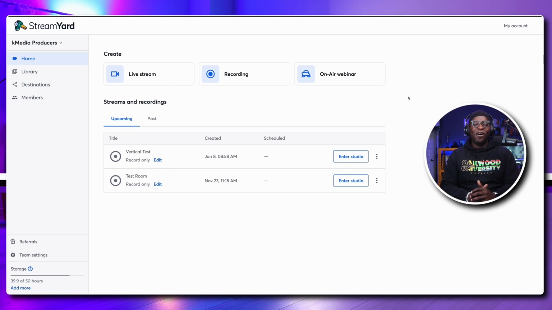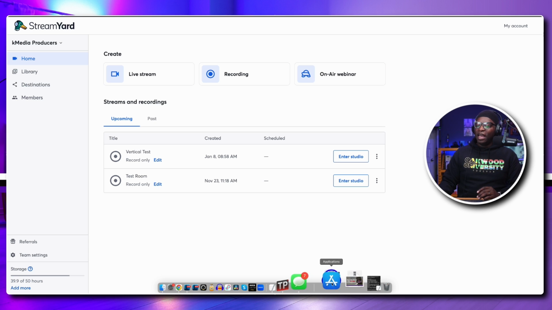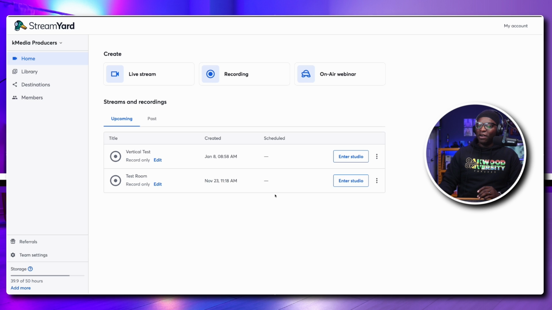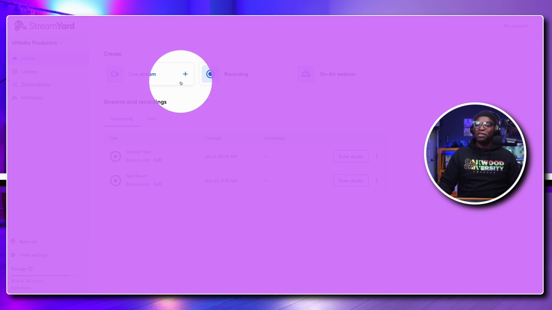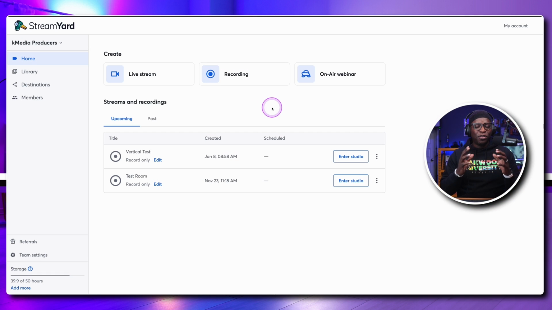So here we are on my desktop and we're looking at the StreamYard dashboard, which has been slightly updated. Used to be all these items were in one. You had live stream, recording, and webinar, on air all in one place and you had a drop down. Now we have them separated out. And that makes sense because there are three types of content that we use and this will make it simpler and more clear for those of us that are utilizing this platform.